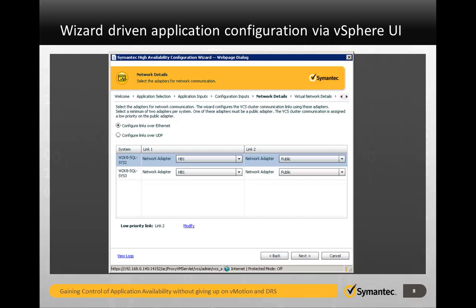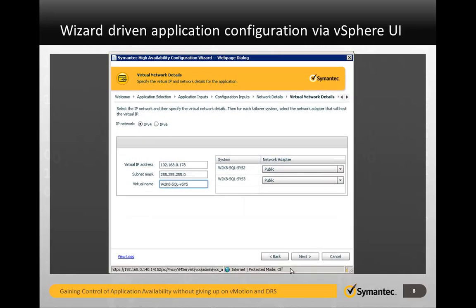Once I've done that, I then go through and configure the heartbeating links between the cluster. Those of you who have configured clusters before are probably aware of heartbeat requirements between those environments. And here the heartbeats could be over Ethernet or UDP, so it really depends whether or not you're using a routed or unrouted network for your heartbeat traffic. The next selection is regarding a virtual IP address or VIP. And again, that can be bound to various public adapters within those virtual machines.